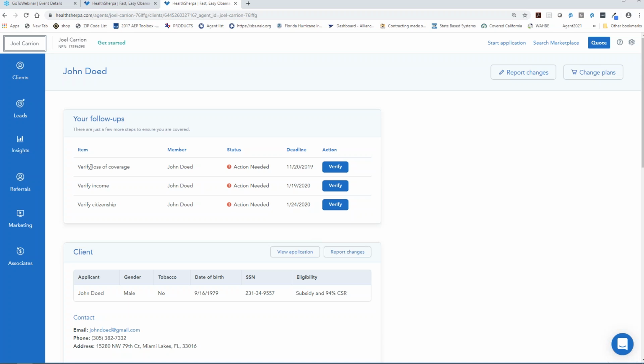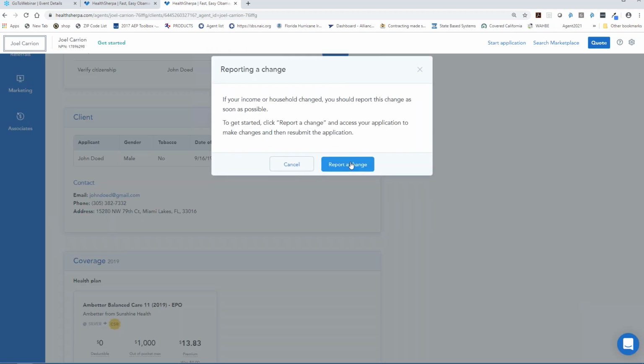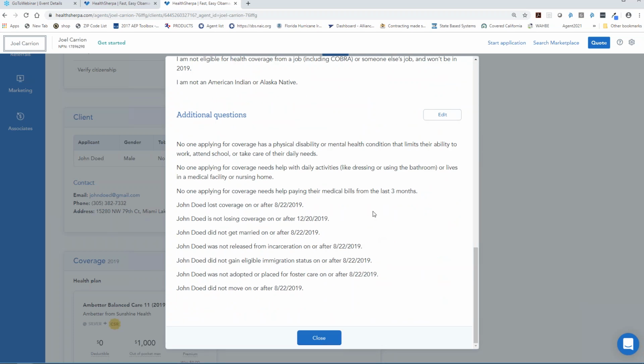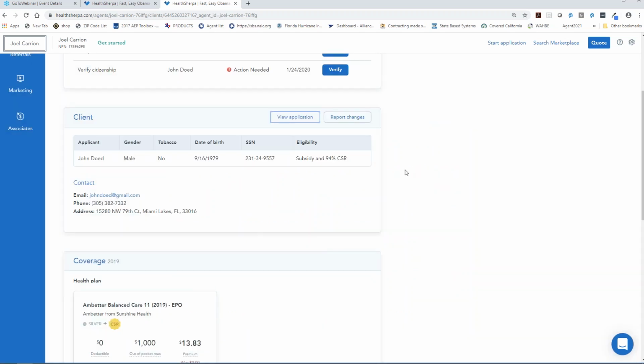You want to see if the person has submitted their docs or if something else has happened. So let's say you have submitted the docs and there's something secondary happening, you'll be able to see that as well. You can view the application, you can report changes from here, and it'll be the same way. You don't need to go to the exchange to report changes. You can do that through Health Sherpa. You can view the application, and in this case, it's going to ask me to report a change. And all you're doing is viewing it here. And if you want to report a change to maybe his income, you will edit in this area of income so you can continue from there on down and you don't have to do the whole application.